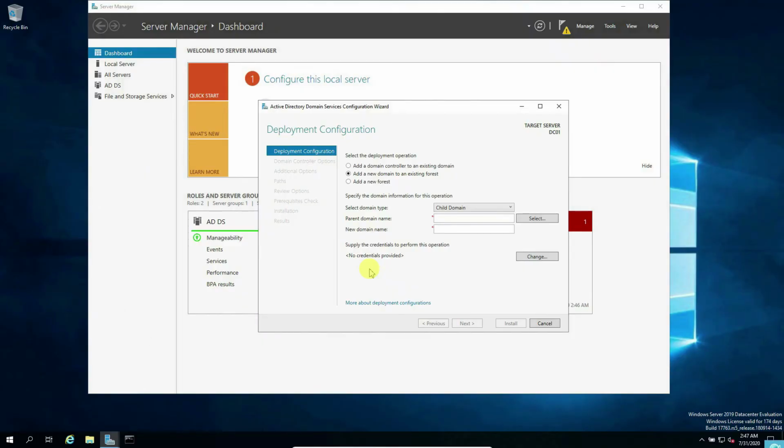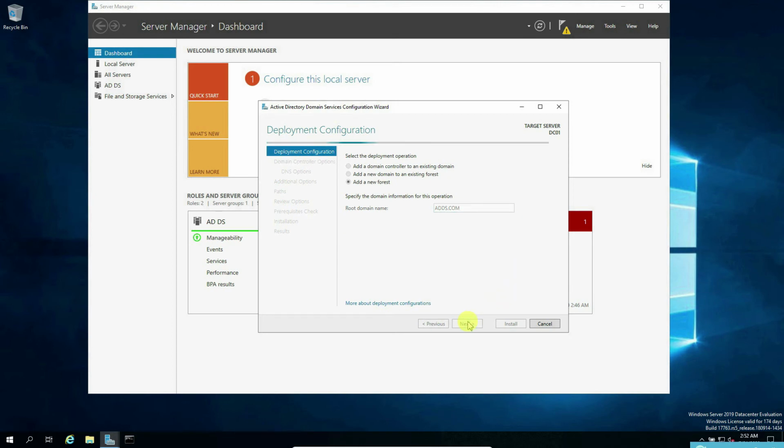The third option is to add a new forest. This will allow us to create and specify a new domain. Choose this option and specify a root domain name. I am going to enter adds.com and click Next. It will take a few seconds before the domain controller options screen appears.